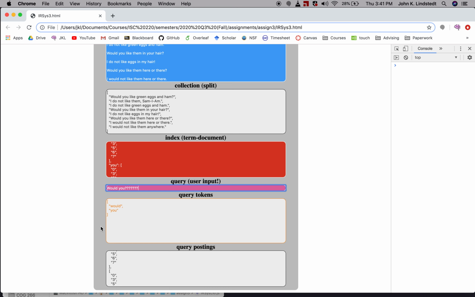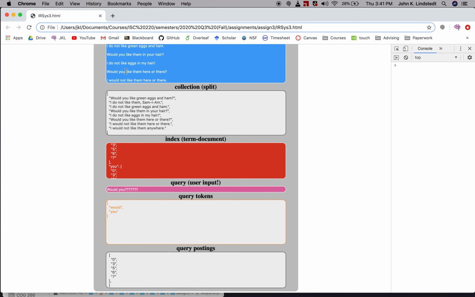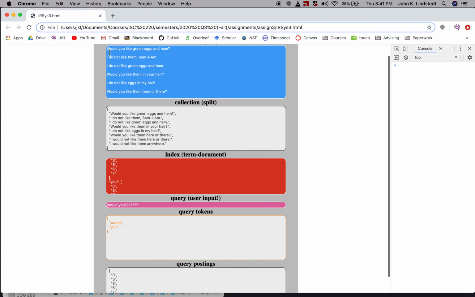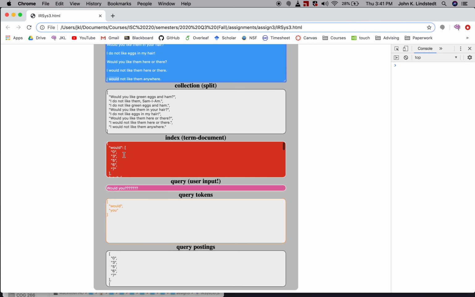But now we see that everything is updated, right? We have "would" occurs in, let's see, 6 different lines, I think, maybe only 5. 1, 2, 3, 4, 5. Okay. So if we look at that, "would" exists in 0, 3, 5, 6, and 7. Great. So that tracks, right?